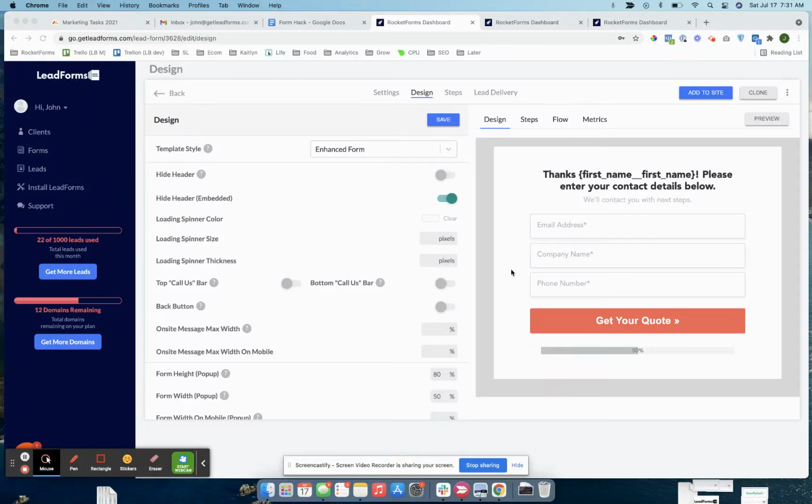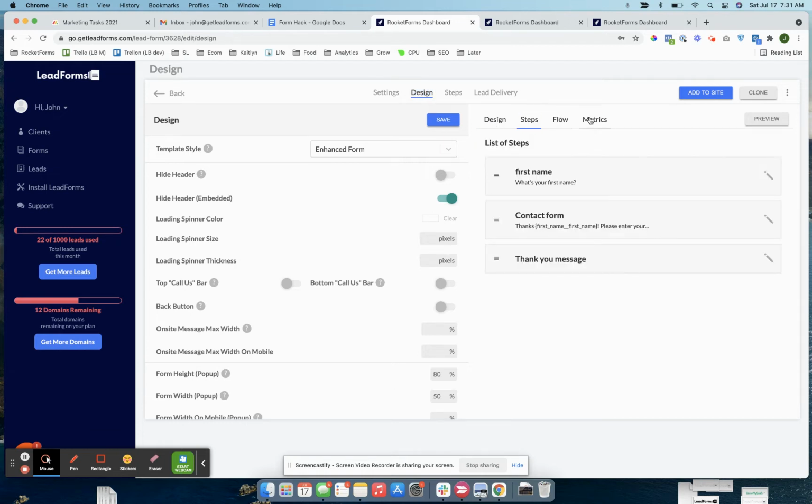So in this video, I'm going to show you how to adjust your background color and images in your forms. So to start adjusting your background, go to Design, so right up here, and then make sure this tab here says Design as well. You could potentially be in Steps, Flow, or Metrics.